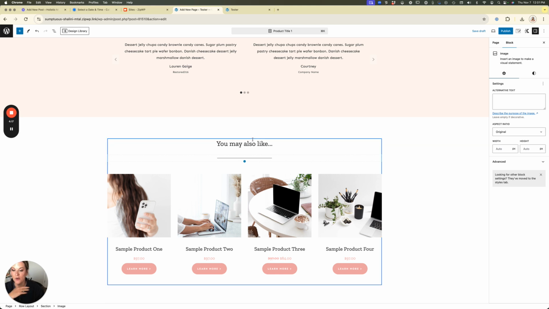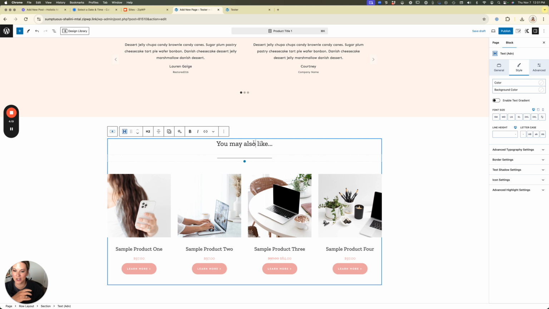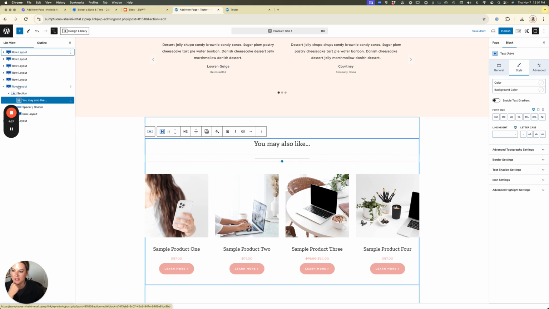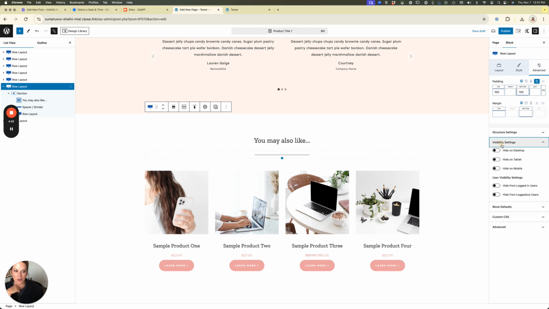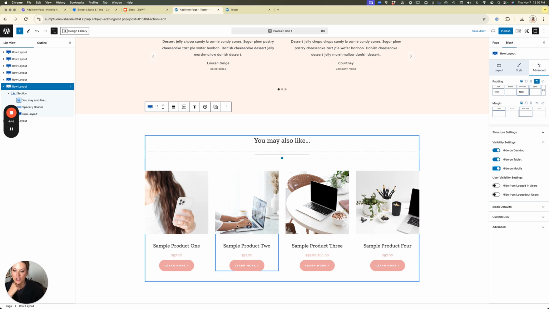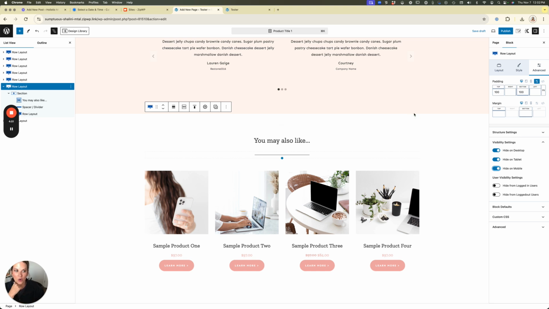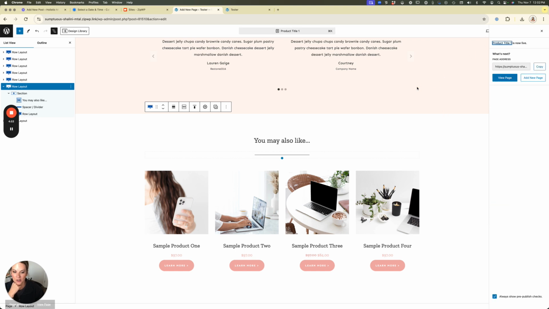Now, if you're just getting started, you may not have a section, or you may not have enough products to fill up a "you may also like" right now. So what you could do in this case is go ahead and select the row as a whole. Then you'll go to advanced and visibility settings and hide it on desktop, tablet, and mobile. That way it's still here and available to you, but it's not going to be visible to anyone on the front end, so that you can always come back in here and adjust this and add products as you expand your shop. So once you're done with that, you'll go ahead and hit publish on your product.